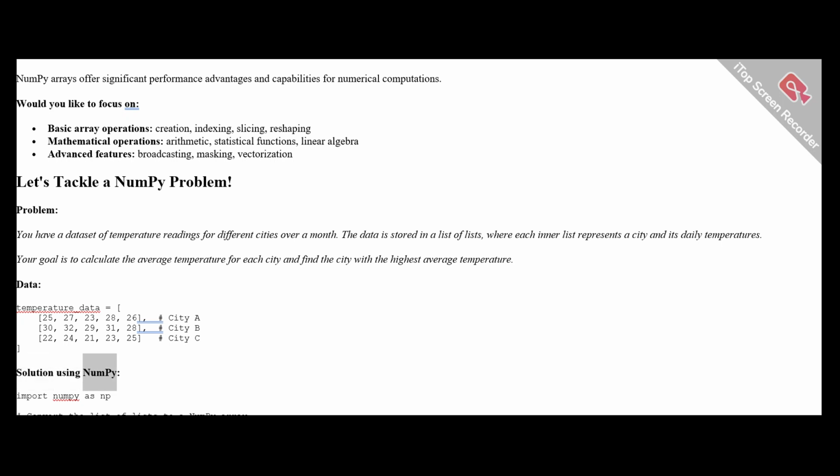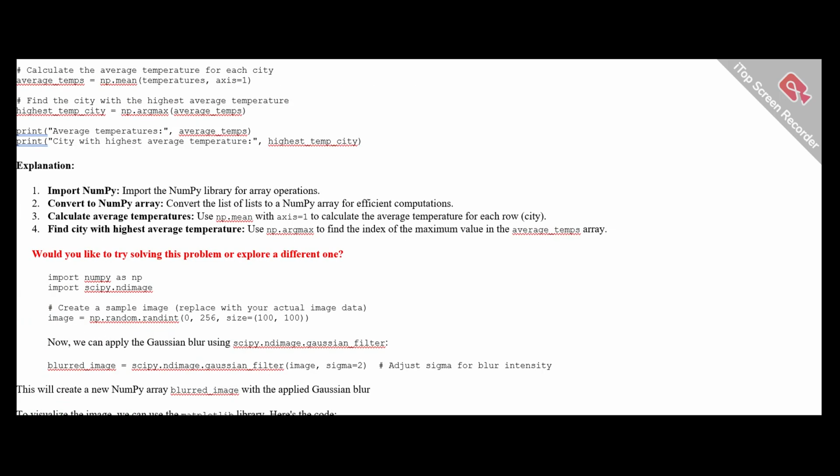Solution using NumPy. Import numpy as np. # Convert the list of lists to a NumPy array. temperatures = np.array(temperature_data). # Calculate the average temperature for each city. average_temps = np.mean(temperatures, axis=1).